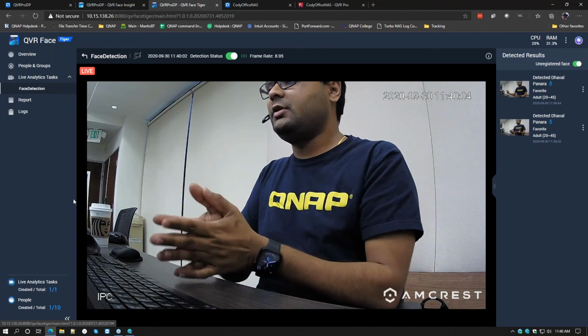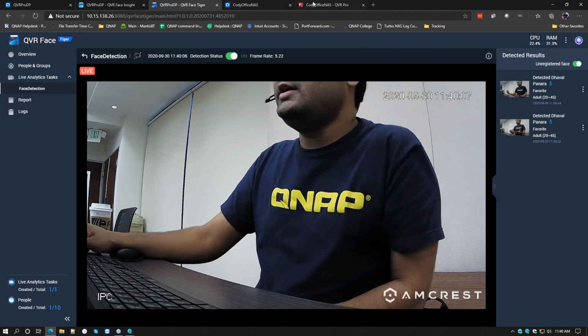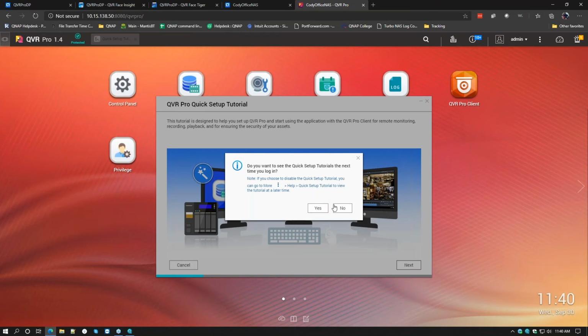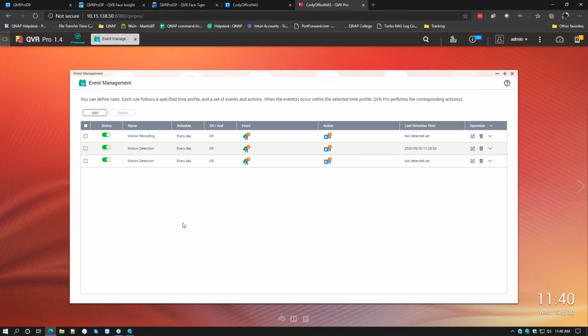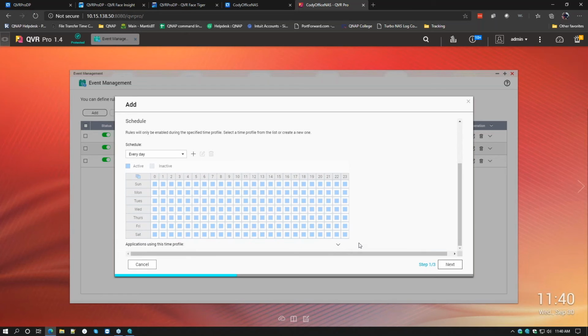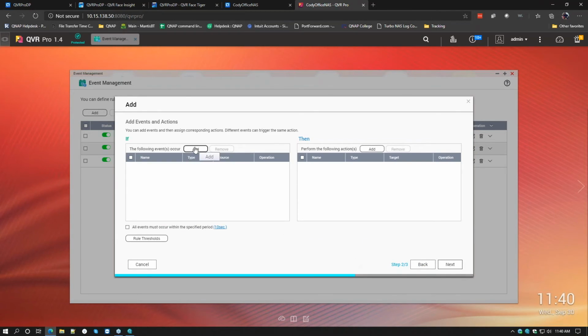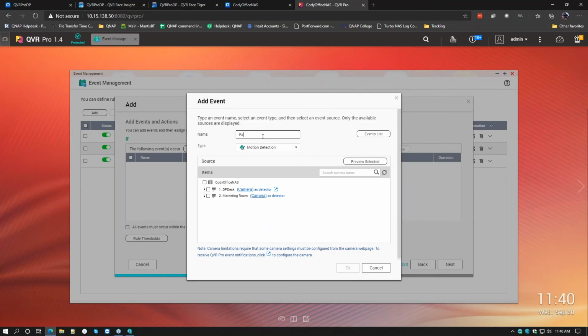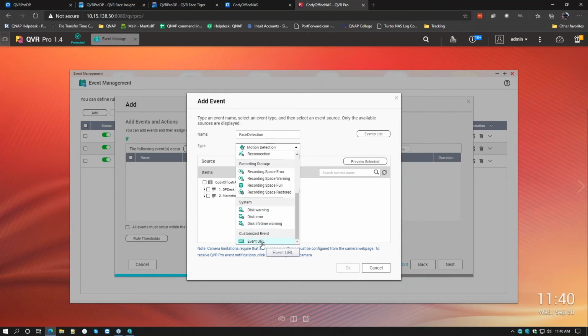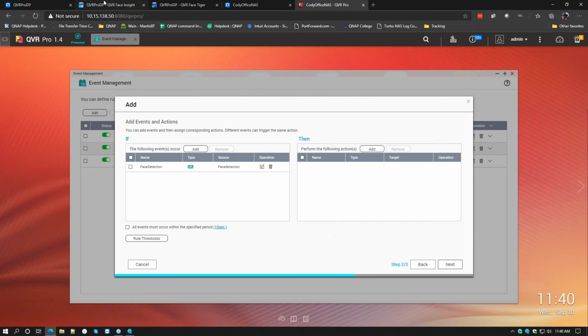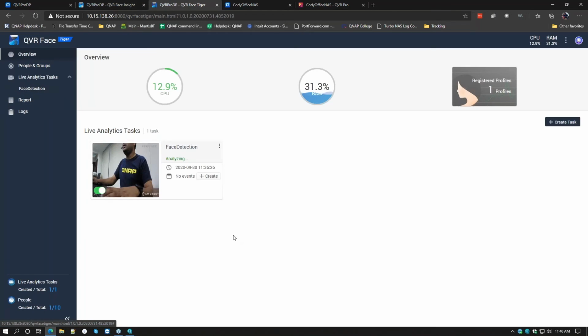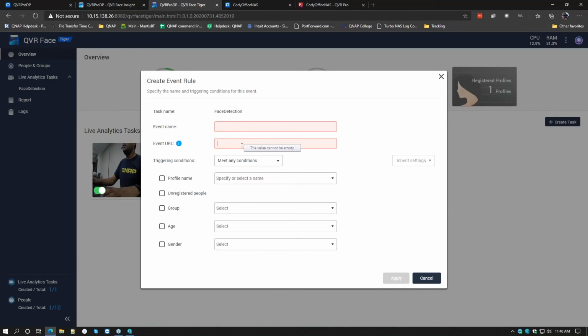Now, QVR Face also allows you to send event notifications if a camera is detected, a user is detected, or an unregistered user is detected. The way you do that is, you have to have QVR Pro for that. So first you need to create an event here. Click on Event Management, and then click on Add, and click Next. First you need to create a customized event here. So you can say face detection, and under here you can select event URL. You can say face detection again here, or anything you want to name it. Copy this particular link and click on OK.